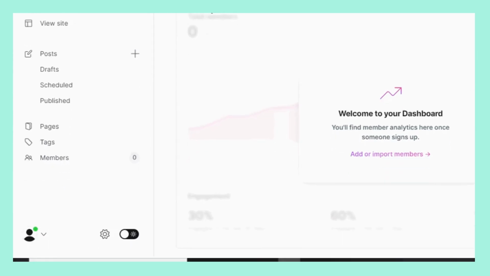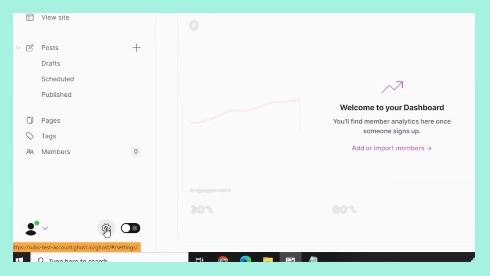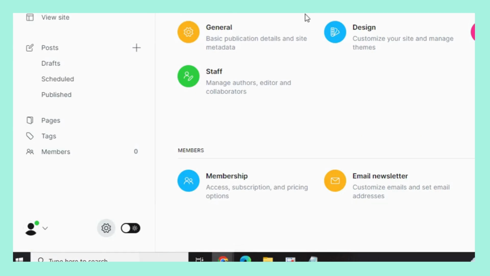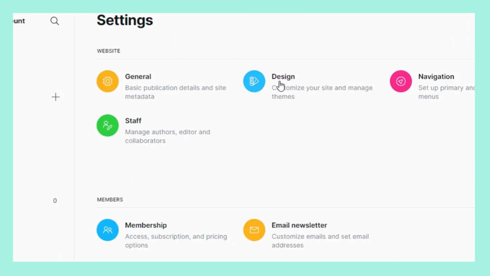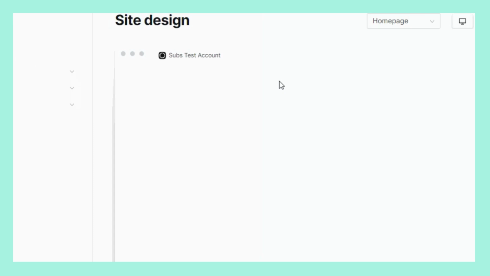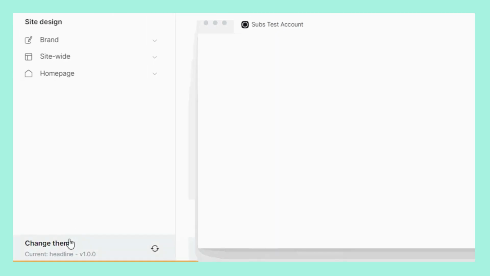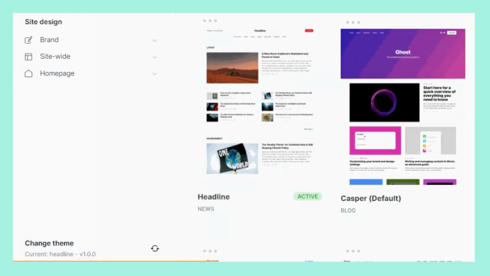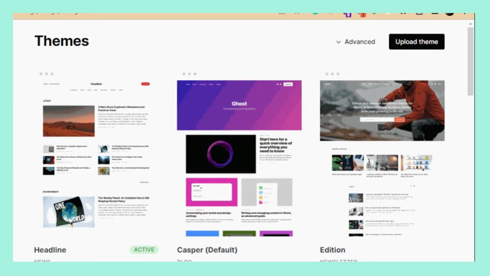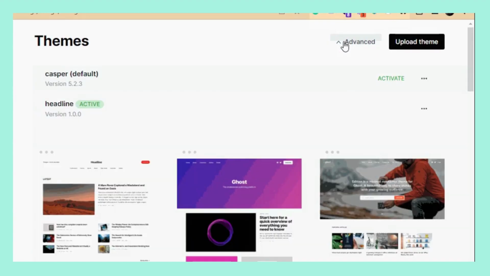Next, in your Ghost dashboard, go to Settings, then Design, then Change Theme, then click Advanced, then download the active theme.